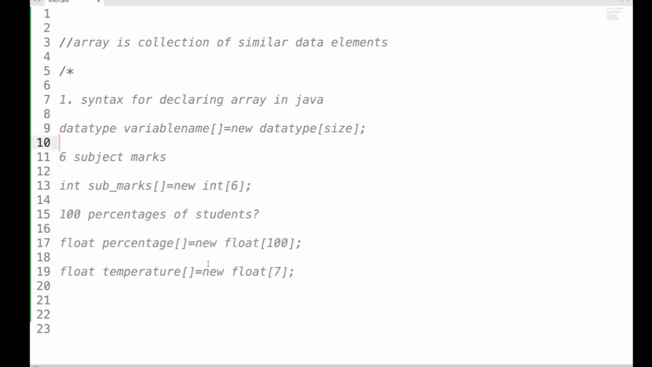Float. Excellent. Humidity, square brackets equals new float, new float 30, square brackets 30. Great. So this is how we'll be declaring the elements as an array, right?